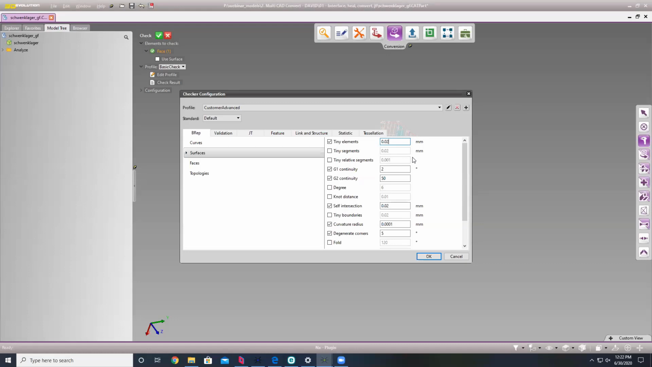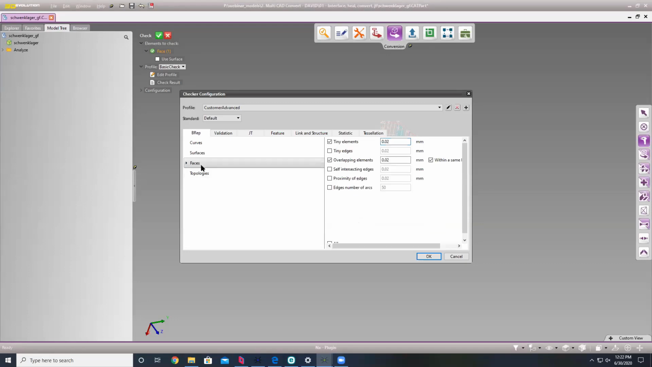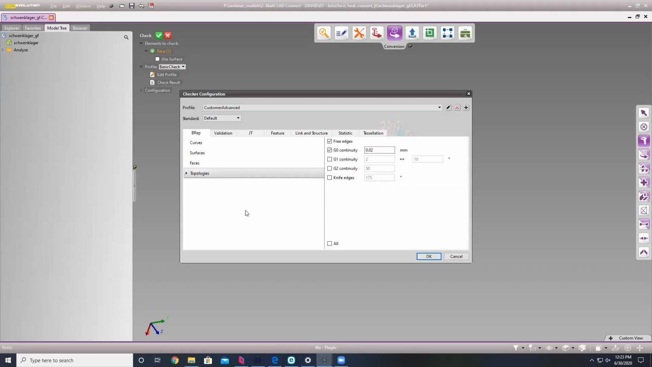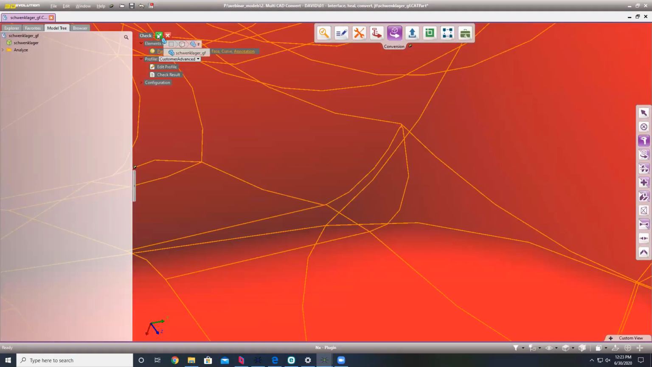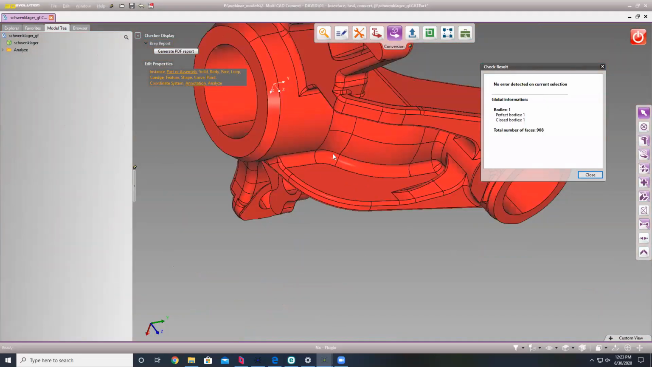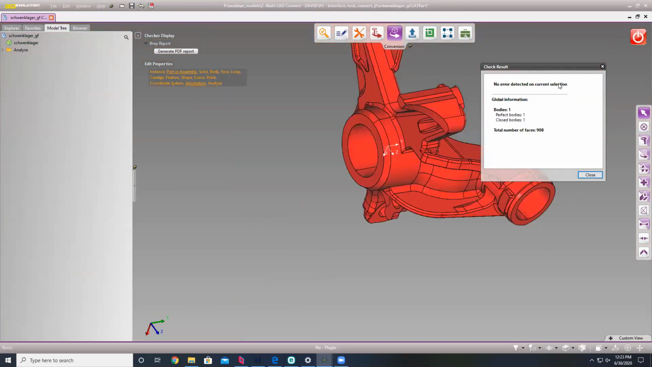And then let's look at the faces. Here that's checked in the advanced. Yep, this is fine. And then the topology. Great. So let's go ahead and do a check on this. And now there's no error.